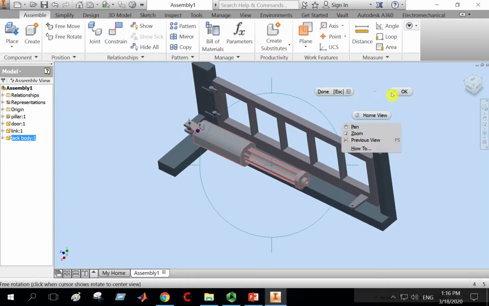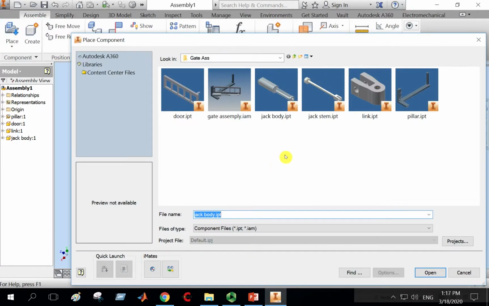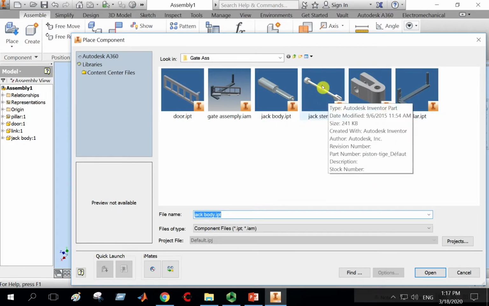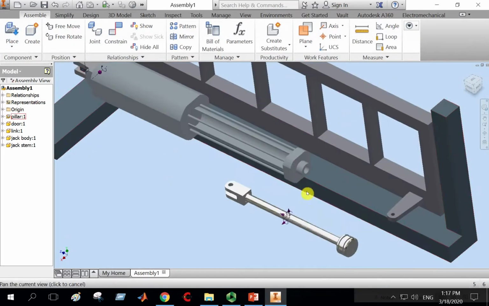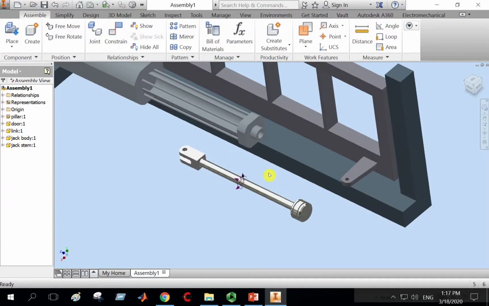Now we have to place the jack stem, and the jack stem should go inside the jack body and connect the door with the pillar. So I will select the jack stem. Again, same idea, I know how to assemble them. I know, because I am the designer, I have all the information. I know that this part of the jack stem should go inside this gap, and this part should be joined with this one.